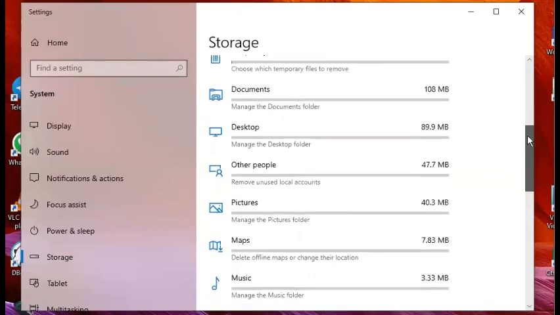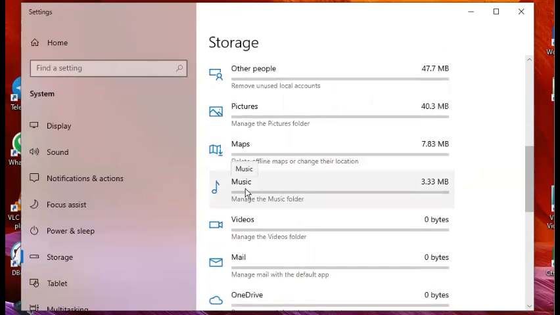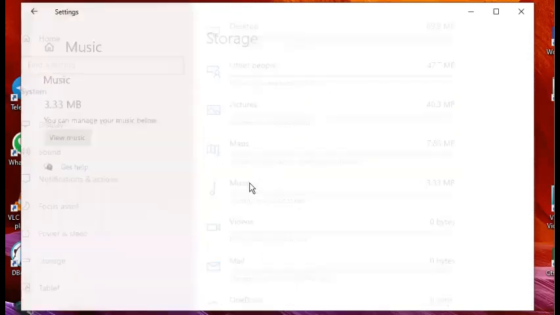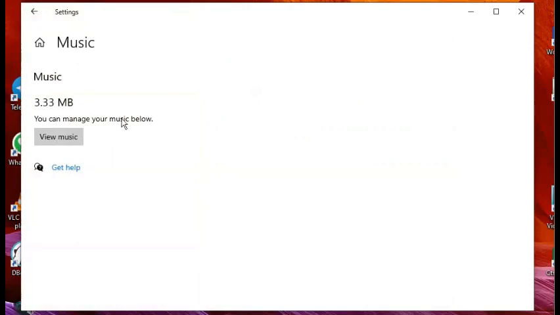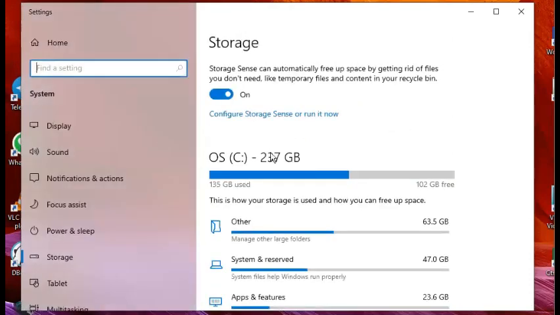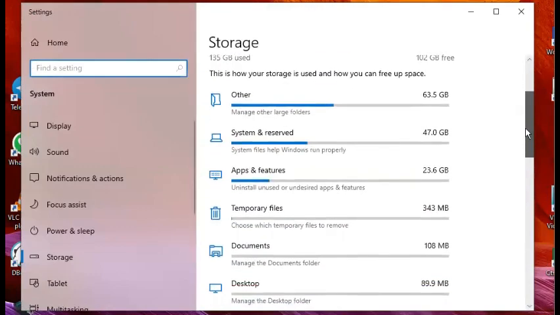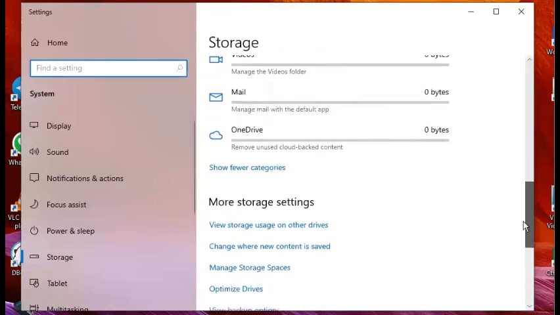So let's just say music, maybe. In my case, it's not so bad. It's 3 point something megabytes only. But just in case, in your case, the music folder is using up a lot of disk space, then you can drill into it by clicking on music, and then you can just drill down further. In my case, I'll backtrack.